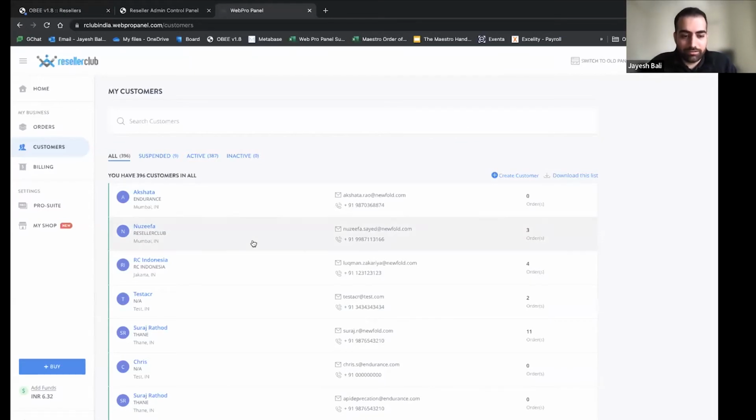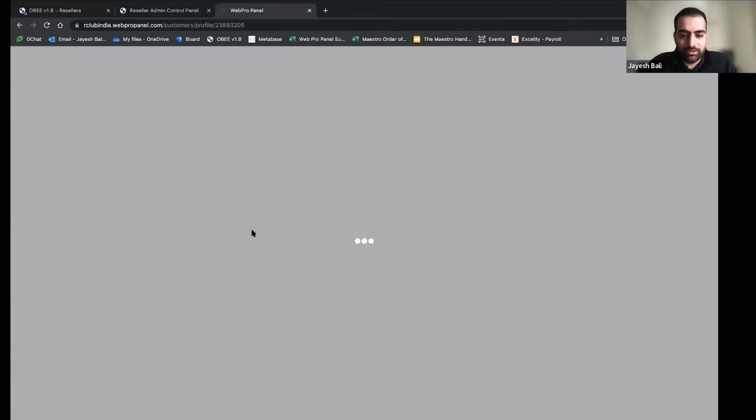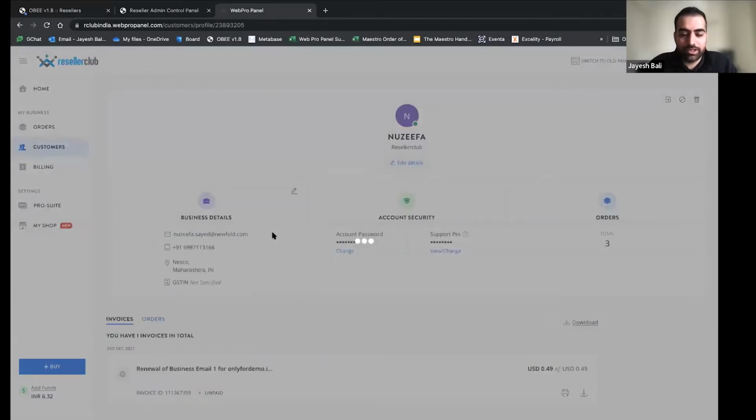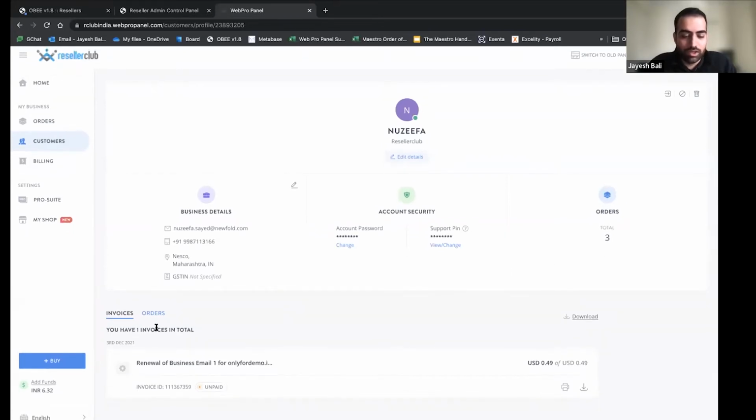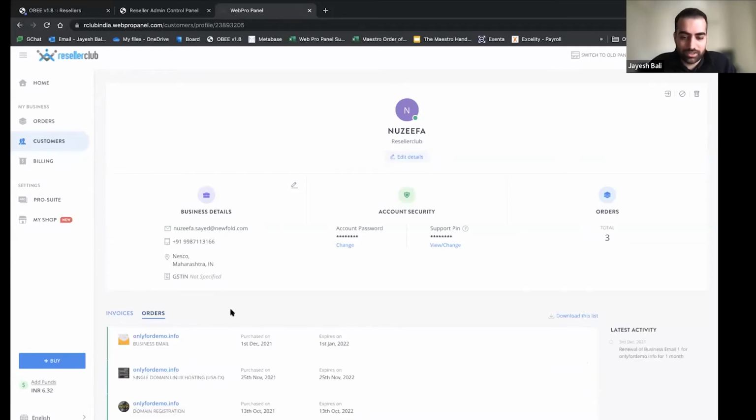So for example, again, if I had to go to the same customer, Nazifa, and click on her profile, here I would get a view of the entire account details section, which has her business details, security, and the number of orders. And here I'll get a view of the invoices that have been generated against her and the orders that are available.